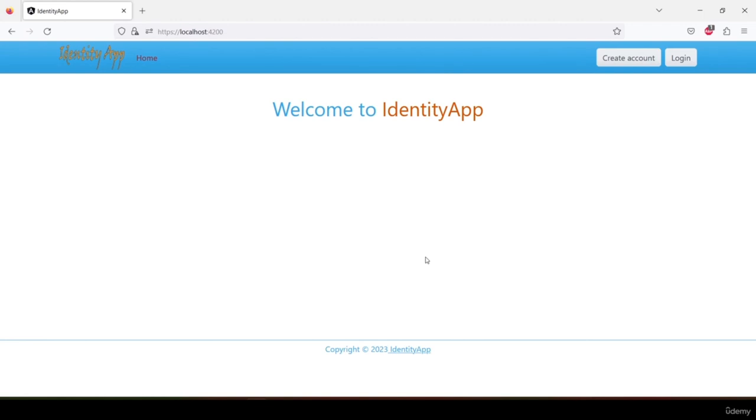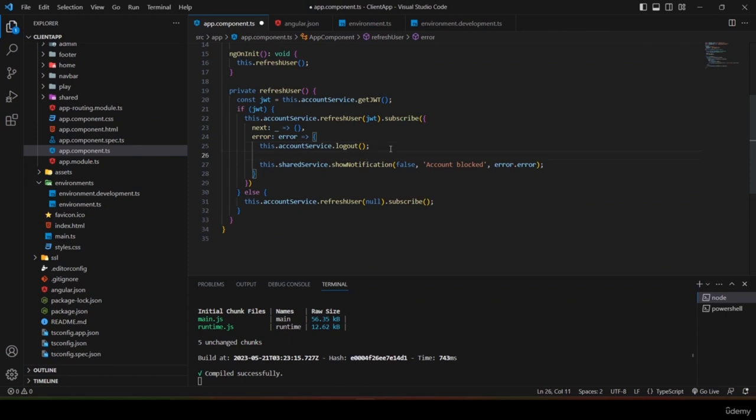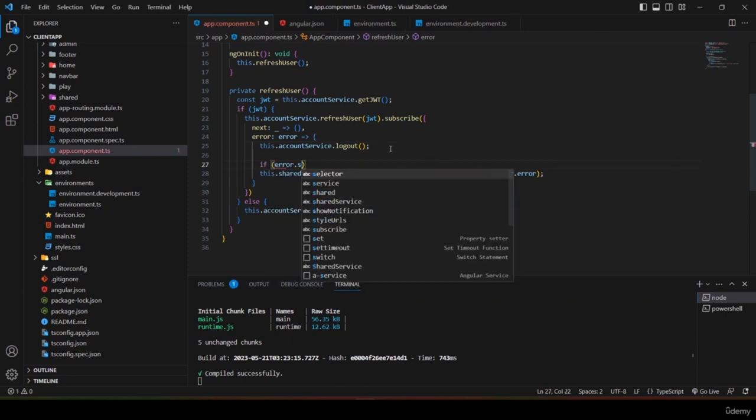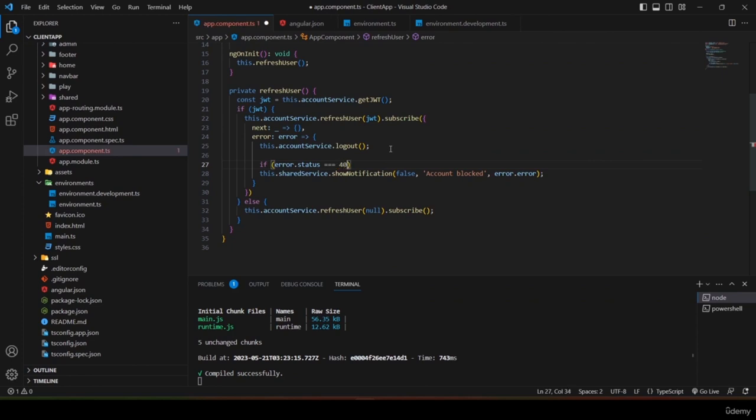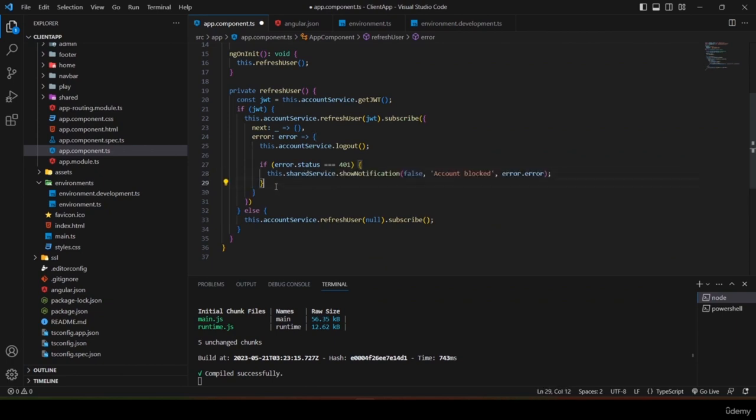Okay, it's time to publish our application. But before that, we need to prepare our Angular application and do some stuff. So I open Visual Studio Code. And first of all, I'm going to add the following. So inside my app.component.ts, I open this, and then after here, I'm going to have if error.status equals 401, then we would like to display show notification account blocked. Otherwise, we don't want to display that. So that's the first thing I would like to do.